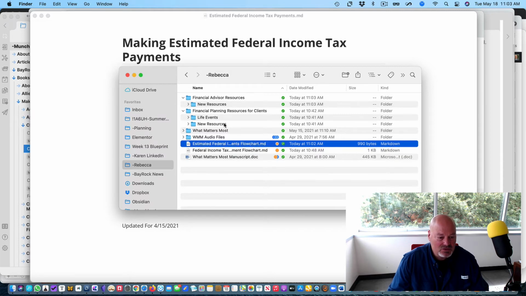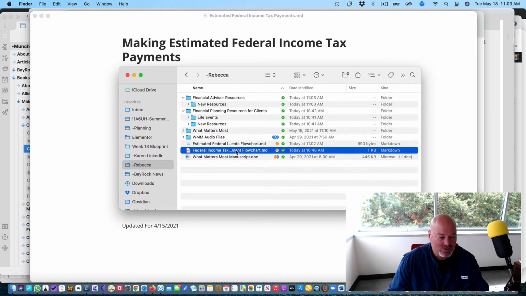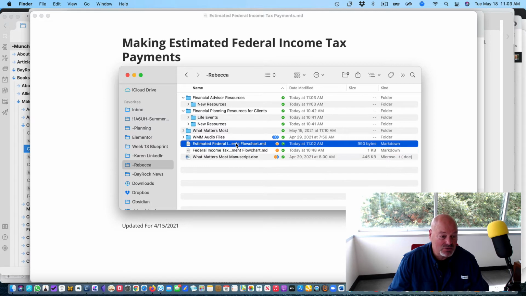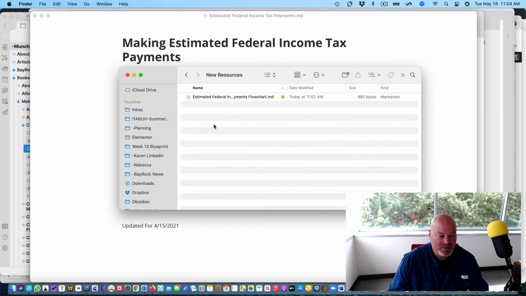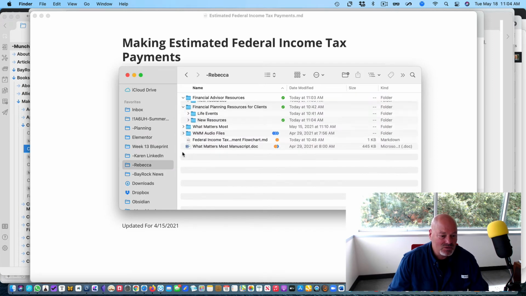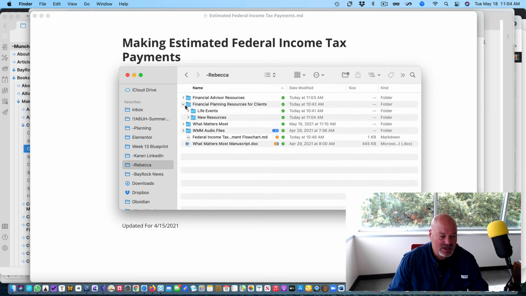Today at 11:02. I think I was fiddling with this one earlier, so that's probably a duplicate. But so this is financial. Since it has the word Flowchart, it will go under for clients, and it's a new resource, so that's where it's going to go. So that's what I need you to do, is create all of these resources.